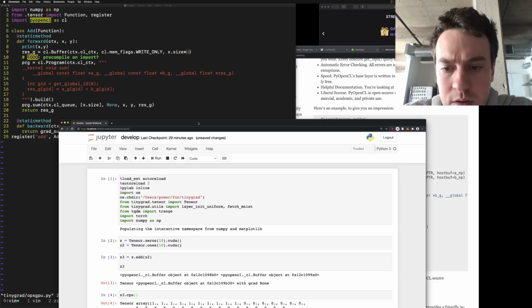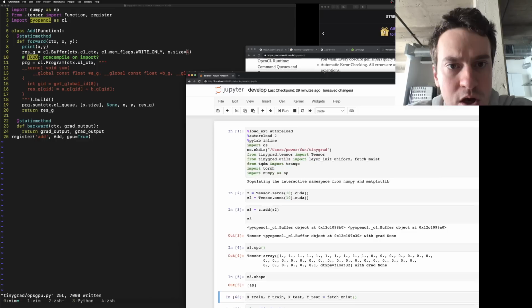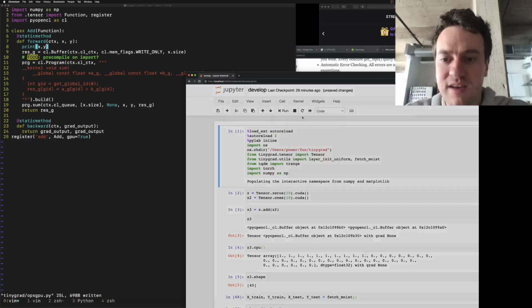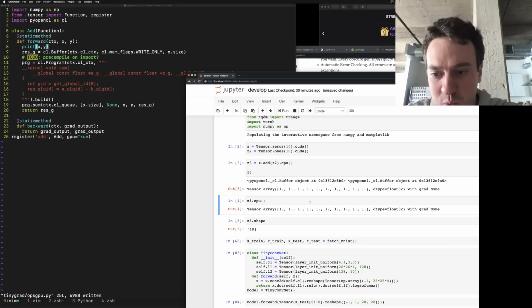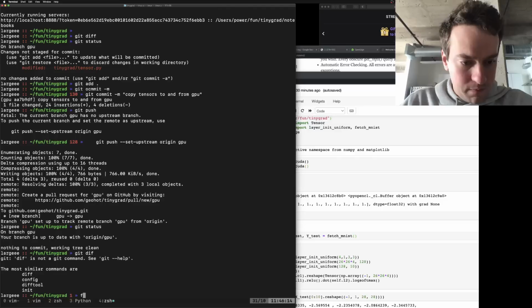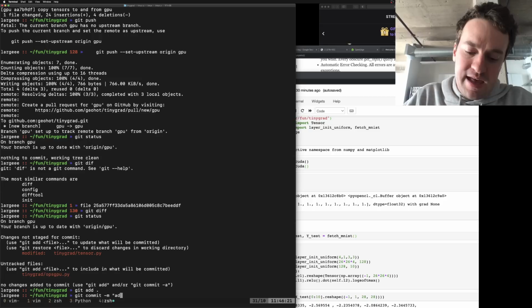No, they do n bytes, right? X.size. Oh no, X.size, okay, I don't need to change that because that's the GPU tensor. Okay, look at this. We have an add on a GPU. Whoa, that's wild. Look at that. TinyGrad can add on GPU.